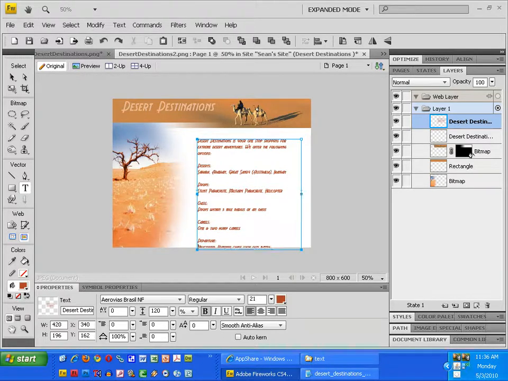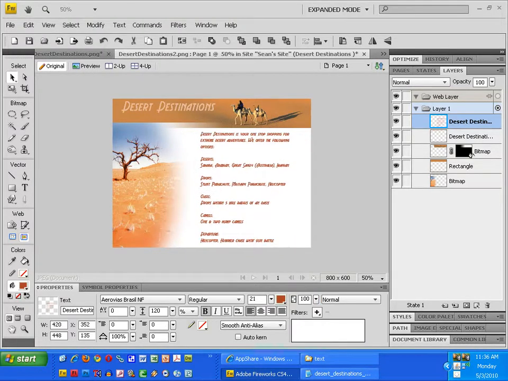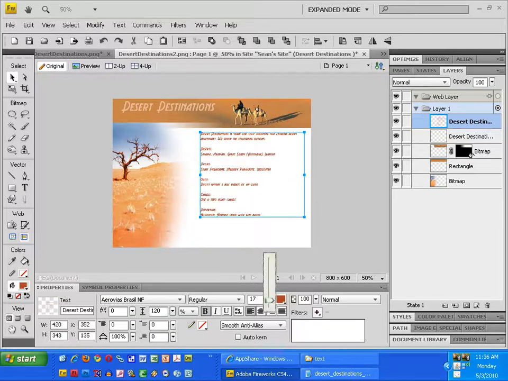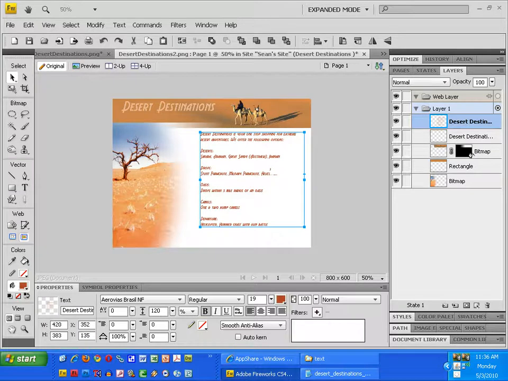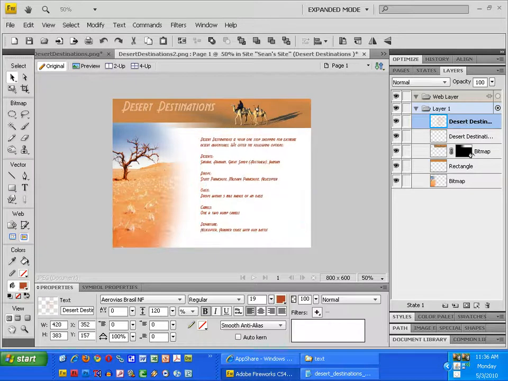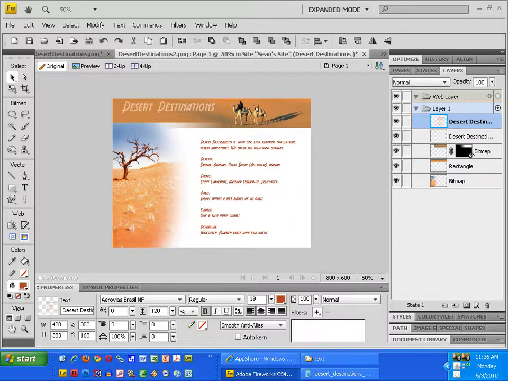Okay. And I'm hitting my pointer tool again. And I think, you know what? I need it actually a little bit smaller, all the text in this box. So I'm going to slide this slider down to, let's say 19. And I think that's decent right there. And I just position my text where I want it.